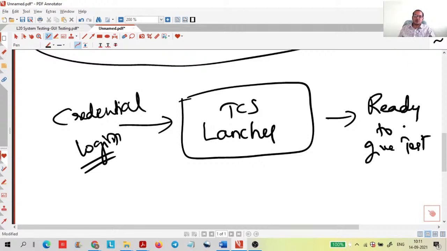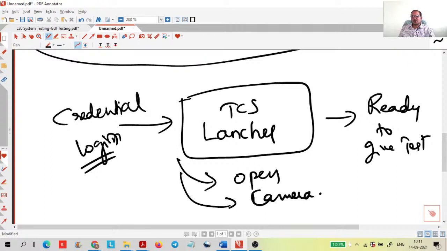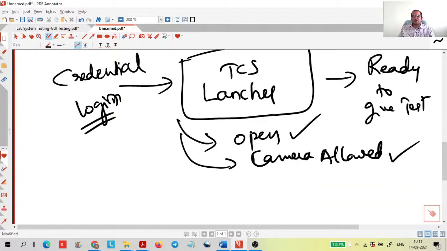Or whether it, like there are some other parameters, like whether it opens properly or not, whether the camera is allowed or not. Like you can write so many test cases. Okay, like once you log in successfully, you are performing the other outputs, like successfully opening your launcher, like whether the camera is supporting or not.